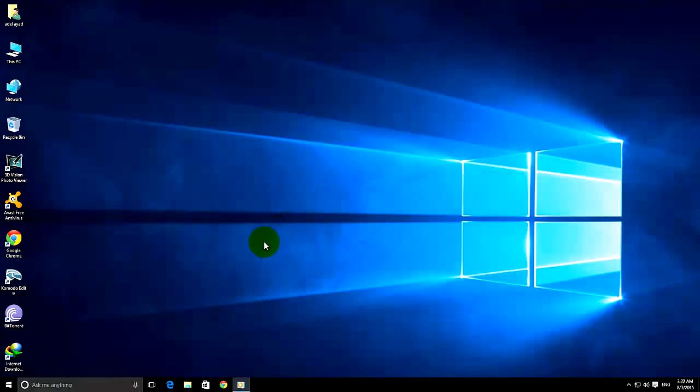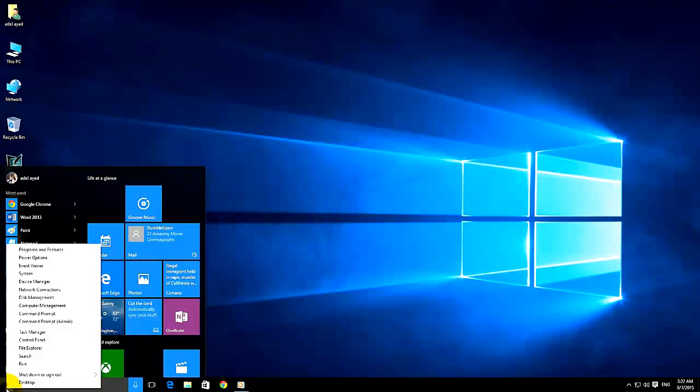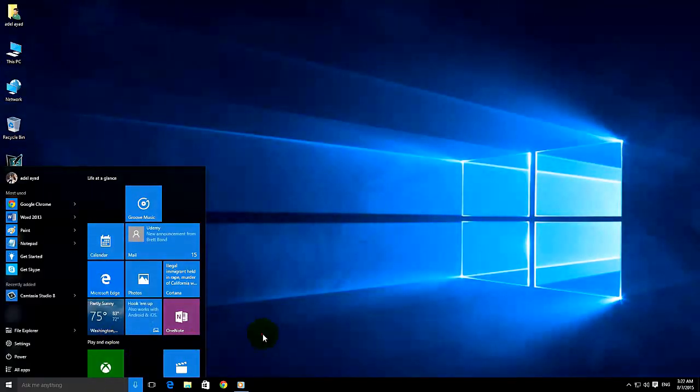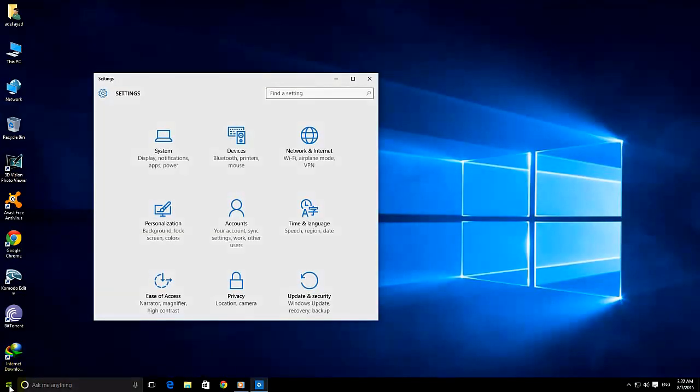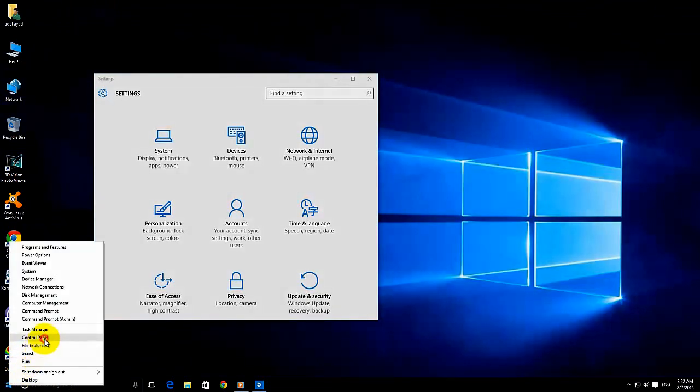Another thing is Unified Settings and Control Panel. Microsoft made it easy to access the Settings and Control Panel in Windows 10. In fact, the Settings window and Control Panel are separate. To open the Settings window, click Start. Click on Settings. To open the Control Panel window, right-click on the Start menu button. Choose Control Panel.